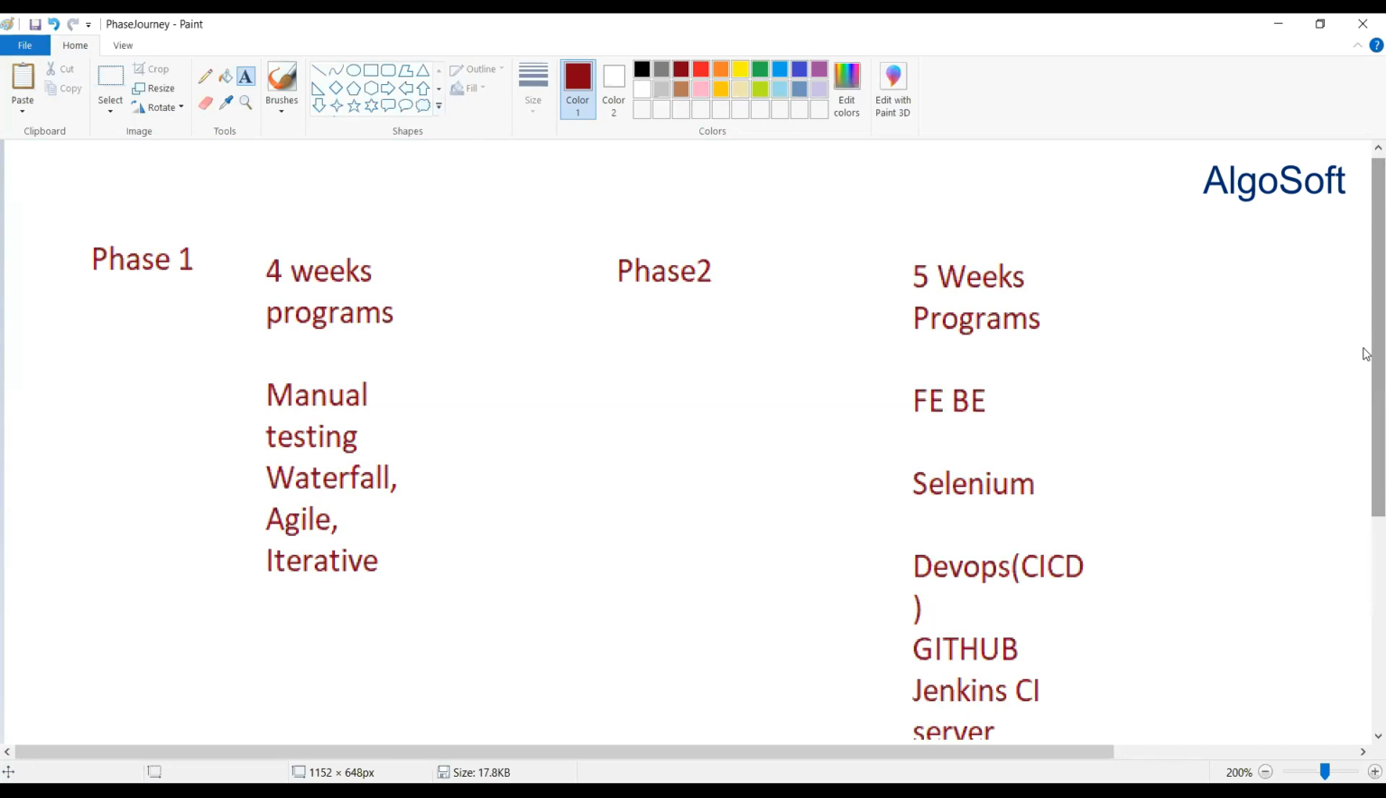Apart from that, we will see the process as well. When we perform manual testing for a particular product, there are different processes or approaches which we follow, like the waterfall model, agile model, iterative models. So there are different types of models, V models. So we see those kinds of things.